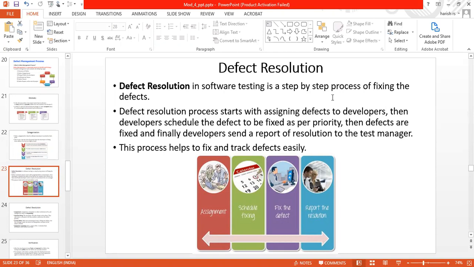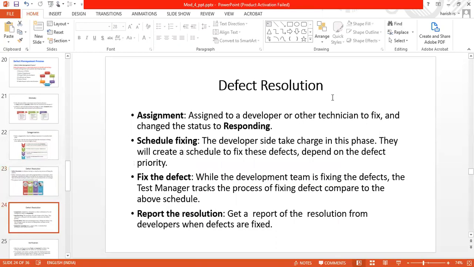So that team will again write after the solution of the program or the bugs back to the program manager, the program manager to the test manager. The test manager will now start analyzing. So that is your resolving. So resolving, we have 4 steps. One is assigning, scheduling, fixing the defect, and writing the report and handing it over to the test manager. So there are 4 steps in resolving.